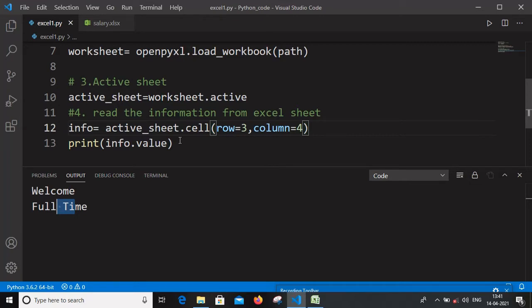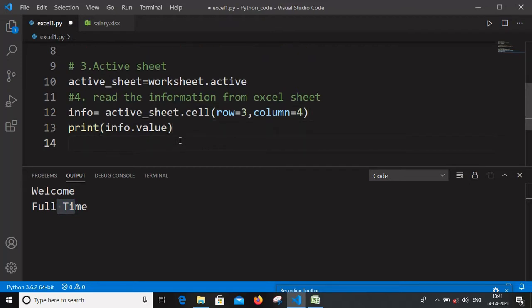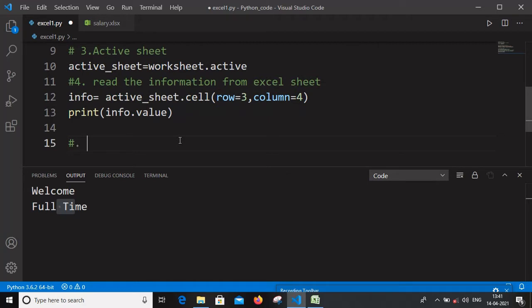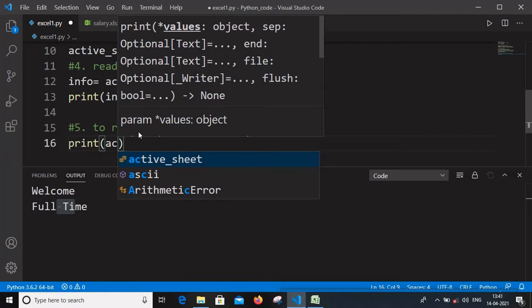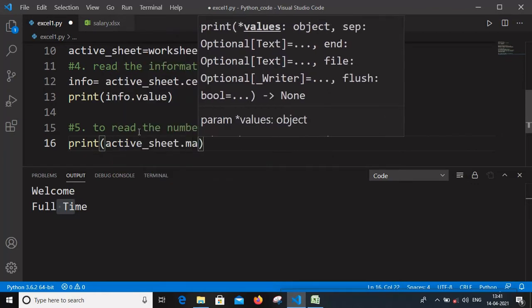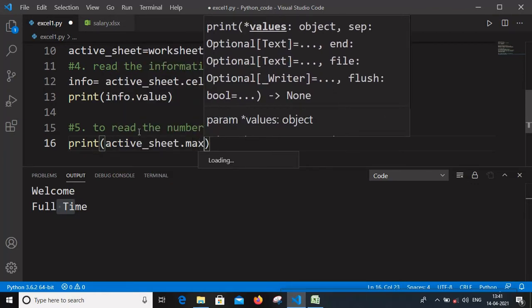We can count the total number of rows and total number of columns from the Excel sheet as well. So how to do that? That is my next step, step number 5, to read the number of rows and columns from the Excel sheet. So I just write the command print, and from the active sheet I want to print the max number of rows and max number of columns.